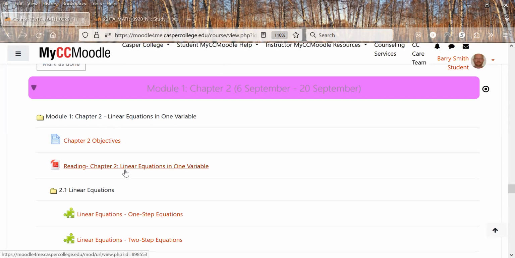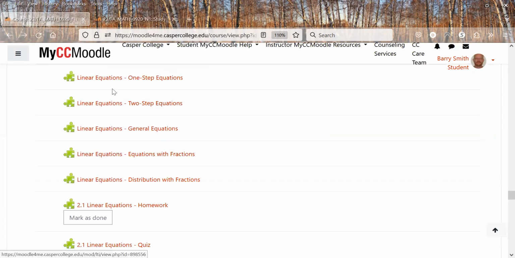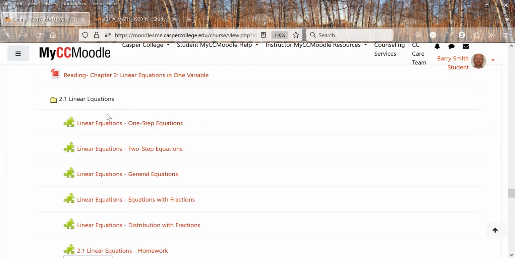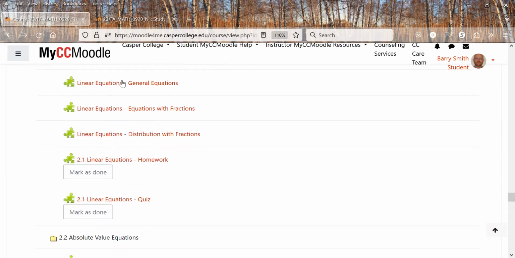So we have our objectives, we have our readings, and then these are all practice ones. Those are practice. They don't say they're homework or quizzes. These are practice to get you ready. Then you have your homework and you have your quiz. Now, things that say marked as done, those are the ones that count for points. Up here, these don't count for points. So those you can do, but you don't have to. A lot of people like to get the practice in before they start the homework or the quiz. And so that's why they're there.